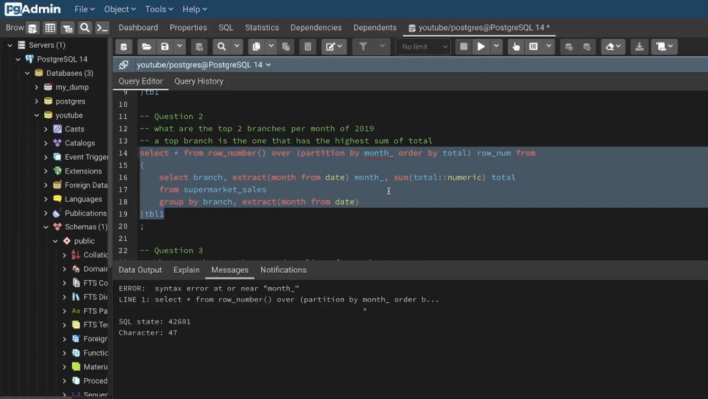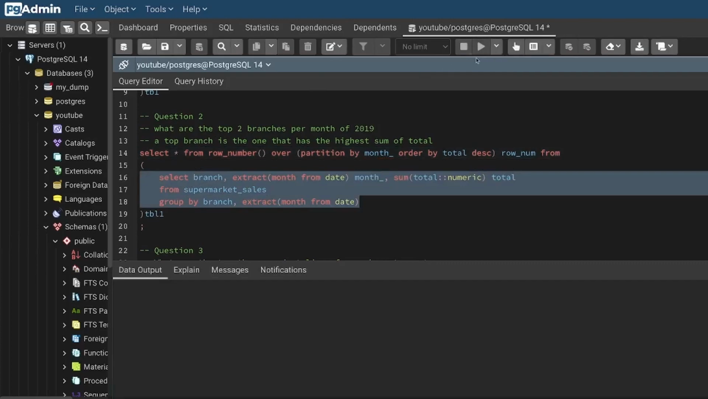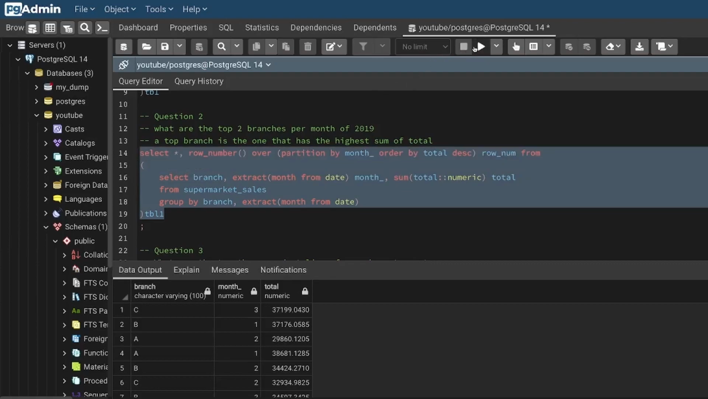Partition by month. What is it saying? That syntax error near month. Okay, I don't get where I am going wrong. Order by total, descending. So this one works. Yeah. So what I want is to attach. I'll remove from. Yep. So let's try again.